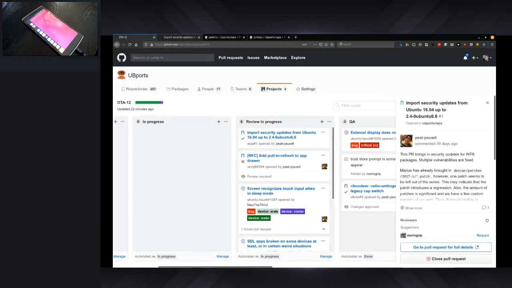Okay, we can go back to the OTA-12 board now because I'm fairly happy with that. However, I did get a report this morning that someone tested it on a Pro 5 and it continued to work, so I should check that off.